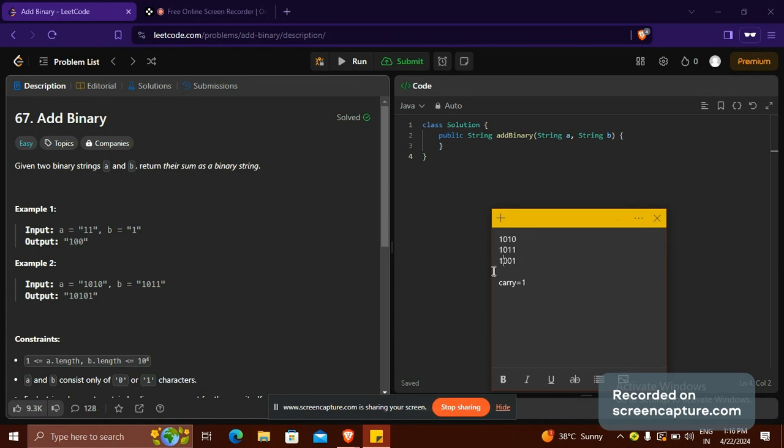Then we have 1 plus 1. 1 plus 1 will also give us 0, along with 0 we'll get carry 1. So we'll have 0 in this position. We have a carry 1, so that carry 1 will come at the last position.